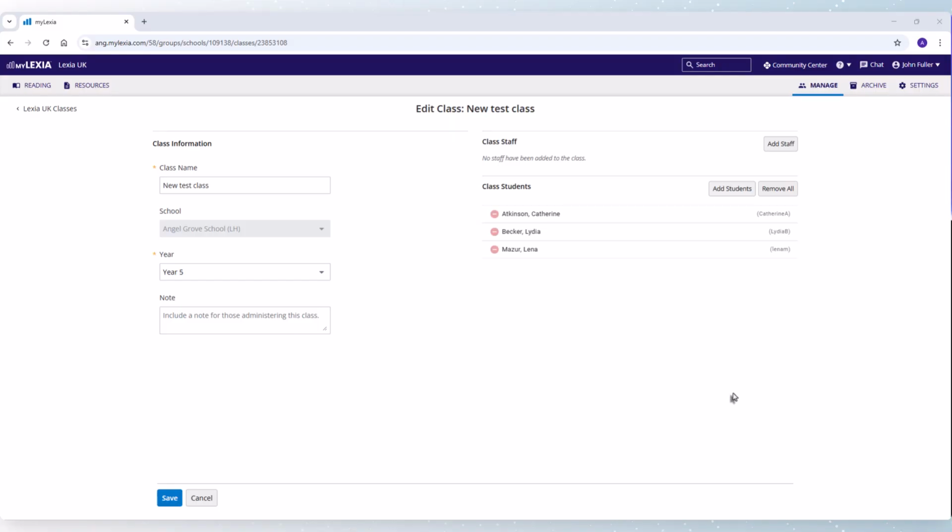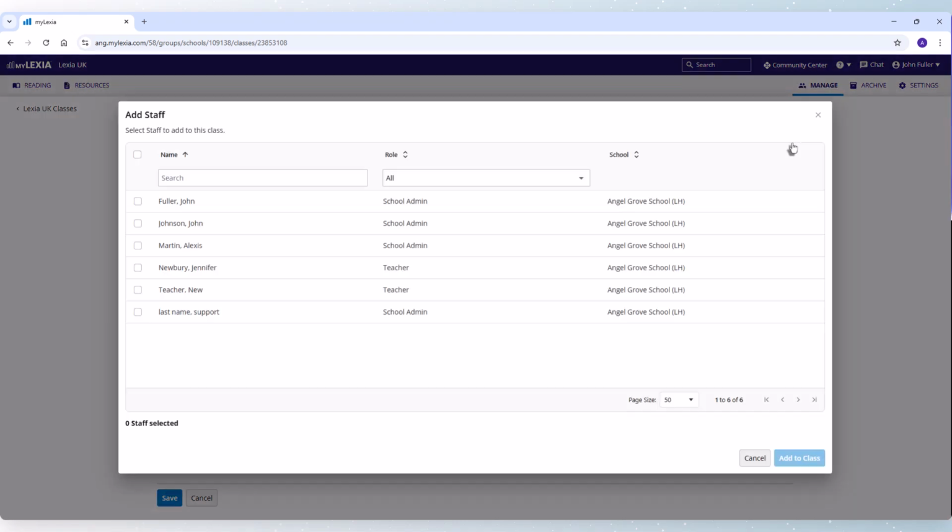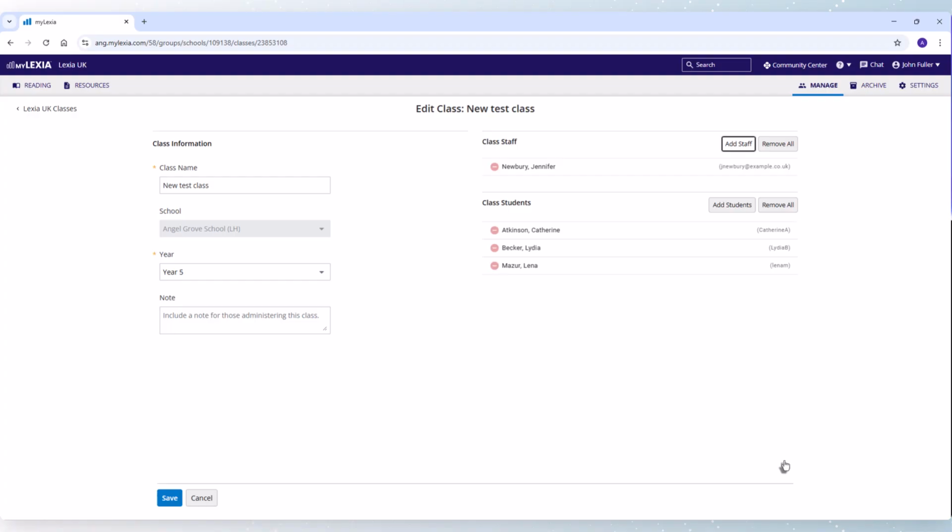You can also add staff members to a class, ensuring the teacher responsible has access to the relevant reporting data. Select Add Staff, choose the staff members you'd like to include, and then click Add to Class.